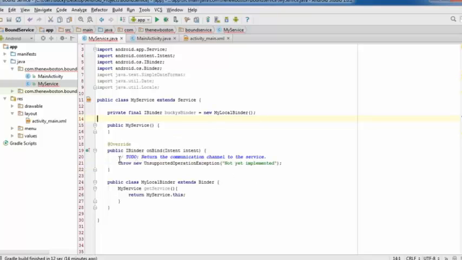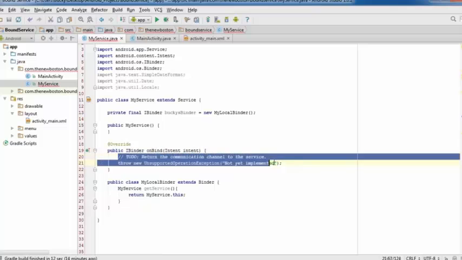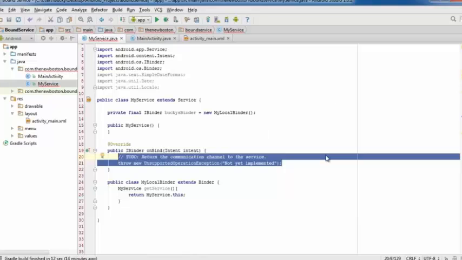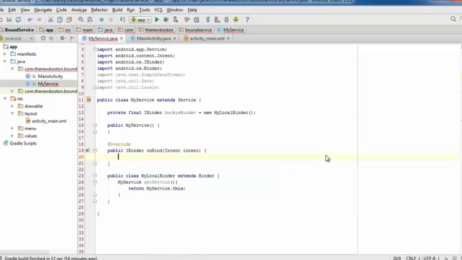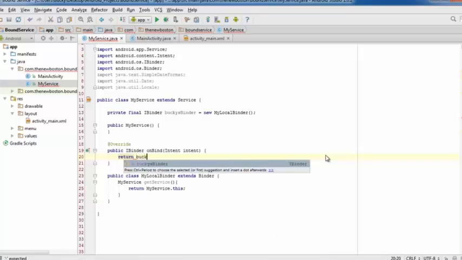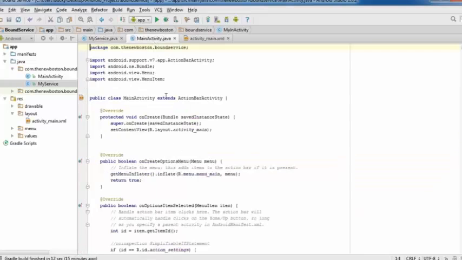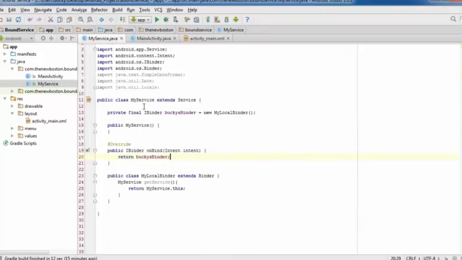Now the one last thing that we need to do is for this onBind, if I can select everything, what this method is going to do, if you delete all of this, it's just going to return Bucky's binder. Alright, so let's step back and see what's going on. Eventually, this is our client, this is our main activity. It's going to try to bind to this service. Now whenever this activity binds to this service, it goes inside here and it looks for a method called onBind.